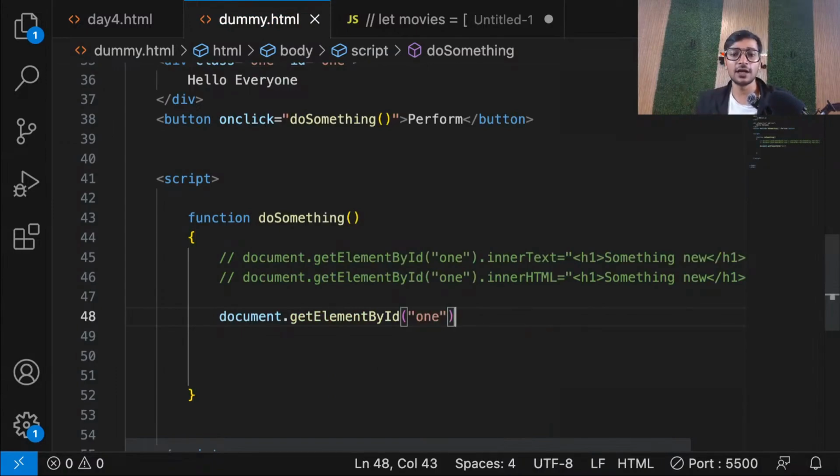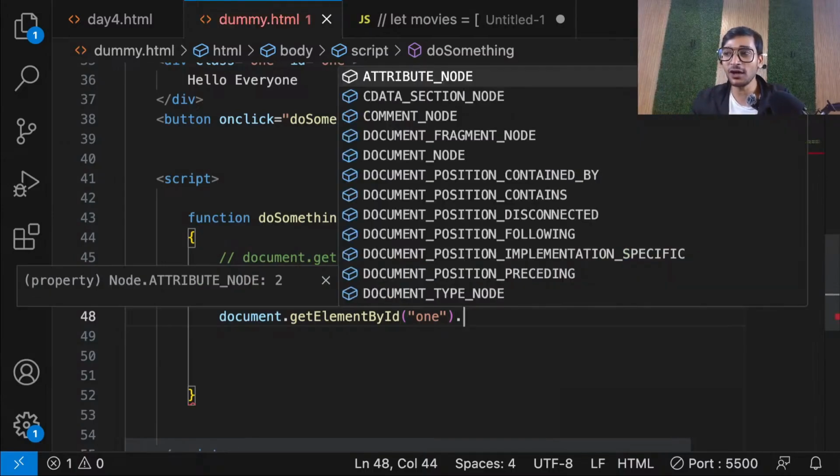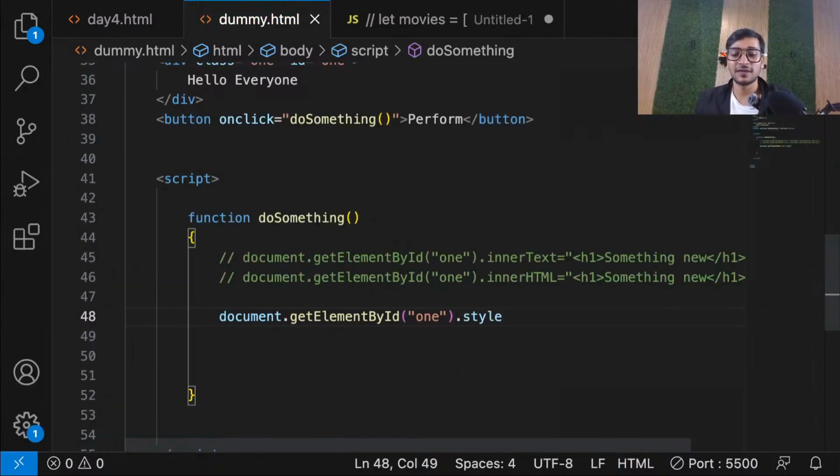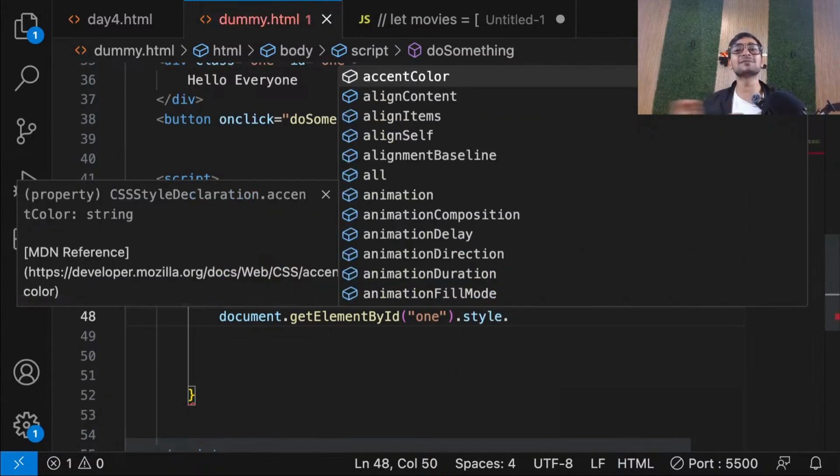I got the element. Now what do you want to do? Do you want to change this text? Use innerText, but no, I don't want to do that. Do you want to put some HTML content in it? Use innerHTML, but no, I don't want to do that. Do you want to change CSS? Yes. So .style, then dot any CSS property that you want to change, guys, any property. So I want to work with height.